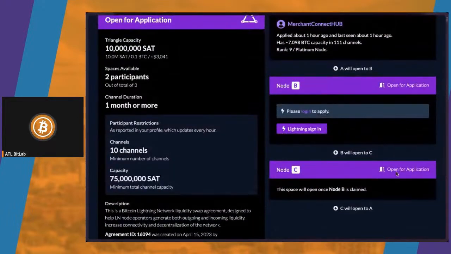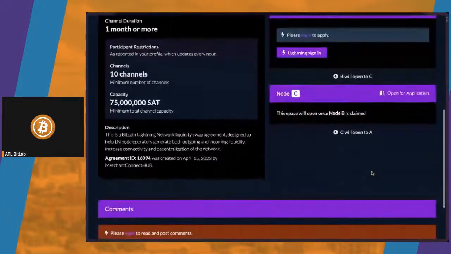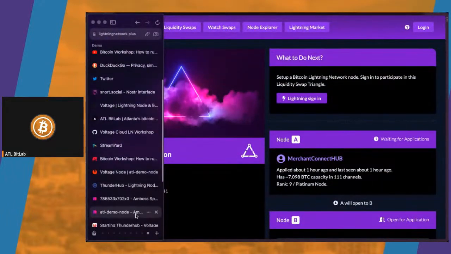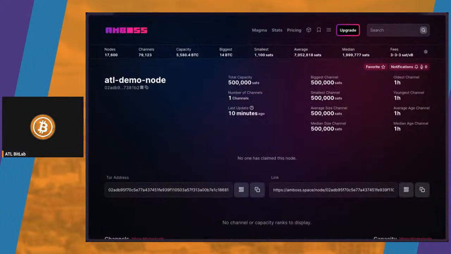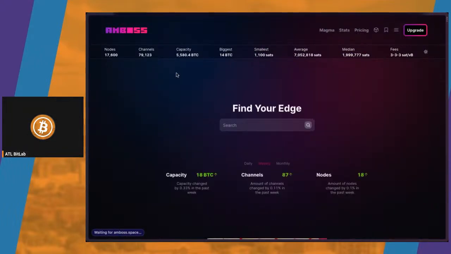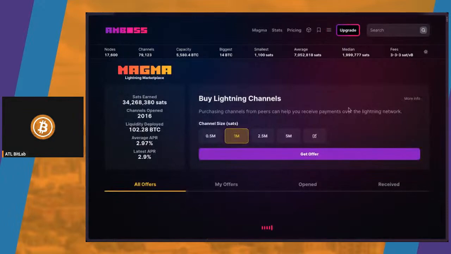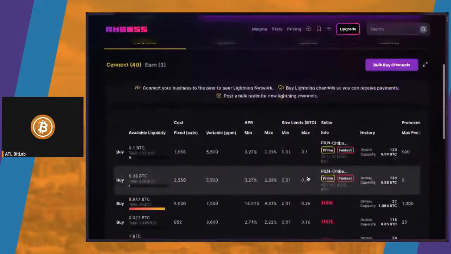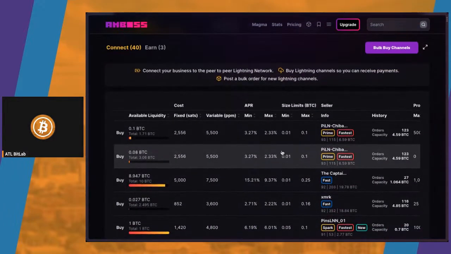I can log into the site and apply to join. It's like, yes, I want to join this triangle. There's nothing guaranteeing that they're going to open the channels, but most people are pretty good on the website because they want to have a good reputation. So this is a really good way to get inbound and outbound with people. You can also go into Amboss. If you want to open channels, you can find what is called Magma. If you want to buy Lightning channels, you can get an offer for one, or you can see other people that are buying and selling channels.